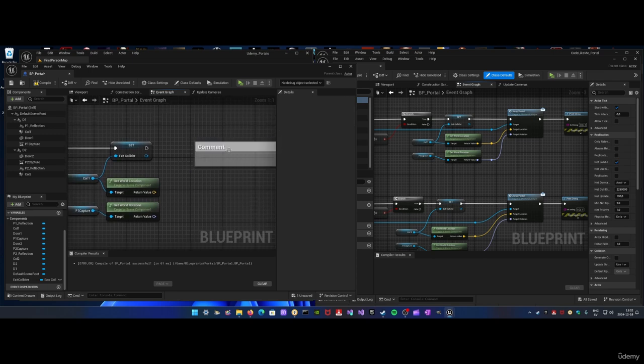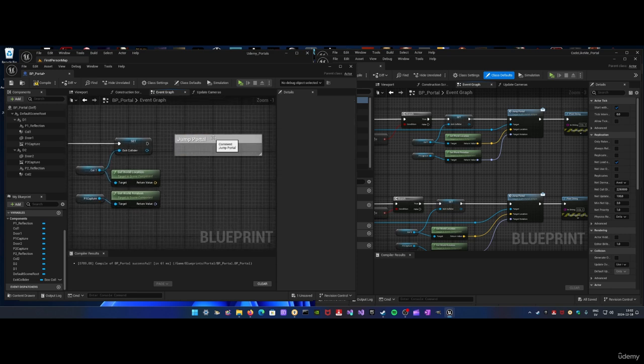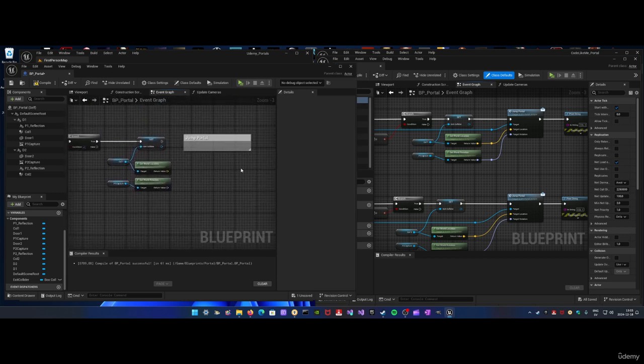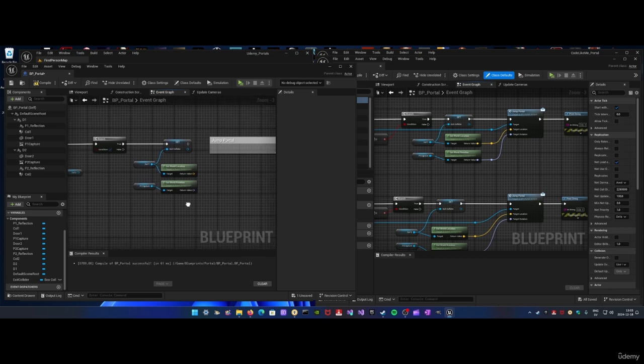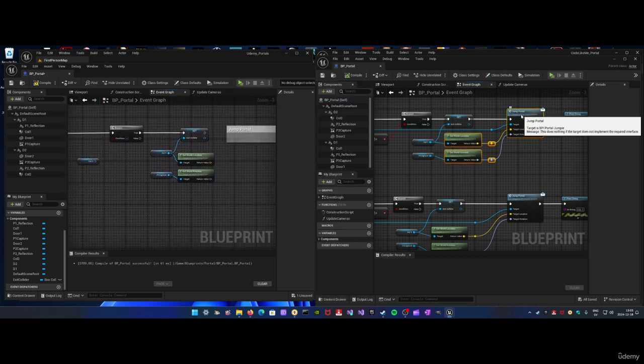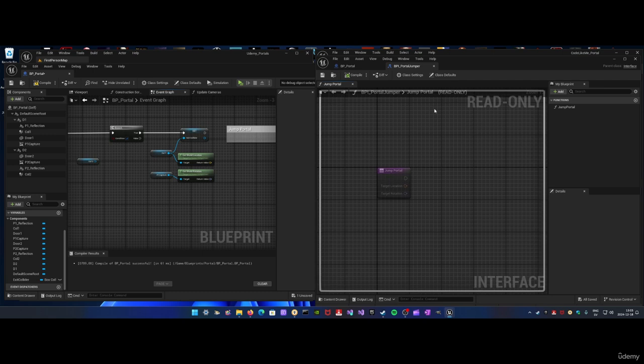I'm gonna hold down the C to make a comment and type jump portal. This is just a comment. What I'm gonna do is create an interface function on our character, so we will make use of that to jump from one portal to another. So that's what we're gonna do now before we proceed. I'm gonna double click here so I can see how it looks like.